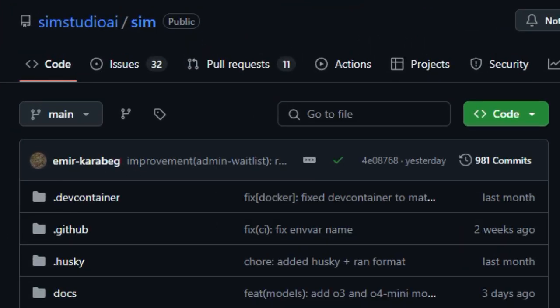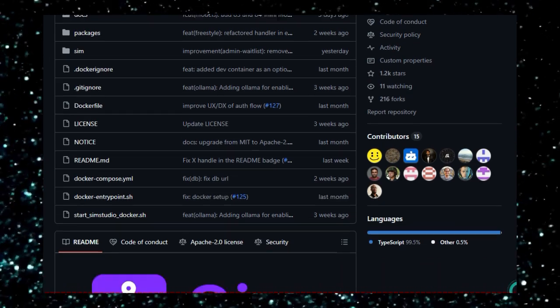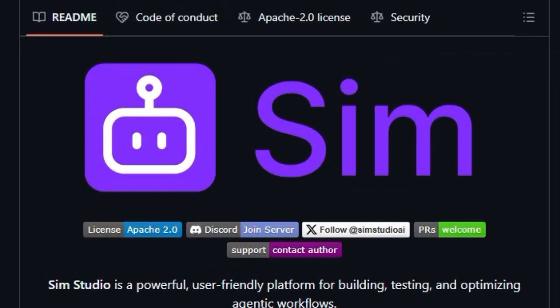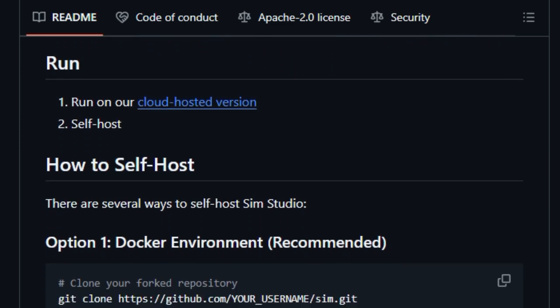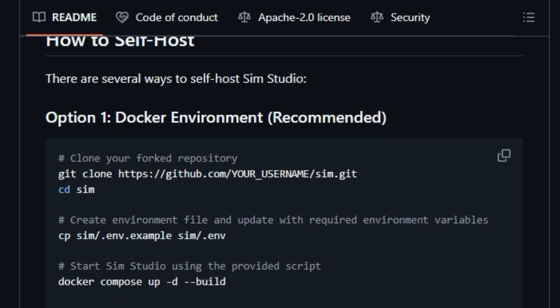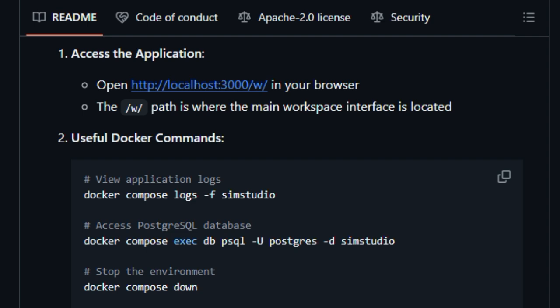What truly sets SimStudio apart is its core focus on being an open-source platform specifically designed for the entire lifecycle of AI agentic workflows. That's building, rigorously testing, and continuously optimizing them. Unlike many proprietary or more limited tools, SimStudio puts you in control with its flexible self-hosting capabilities. Whether you prefer the convenience of Docker, the integrated environment of dev containers, or a more hands-on manual setup, SimStudio provides comprehensive options to run the platform directly on your own infrastructure. This self-hosting aspect is a significant differentiator, offering greater data privacy and customization.